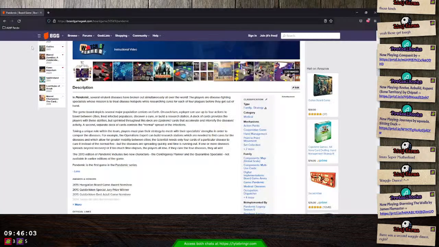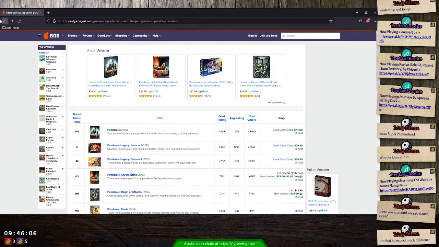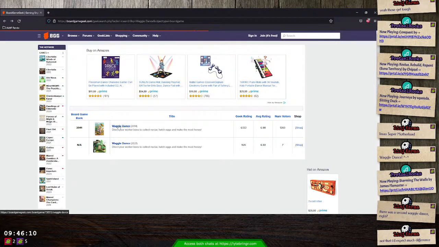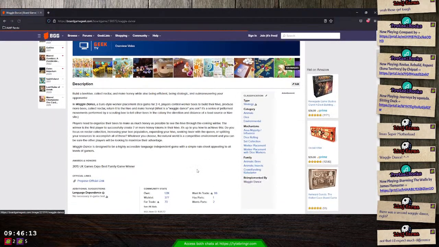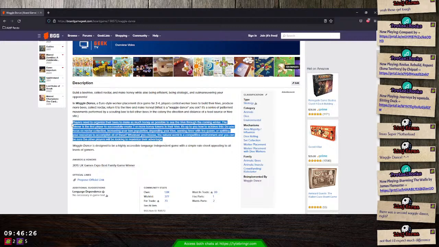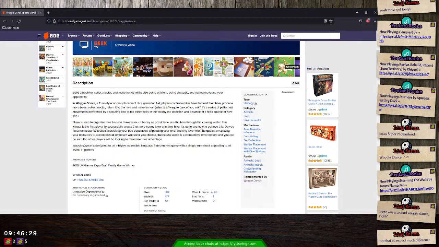There was the other Waggle Dance, but I'm fairly certain it's the same game. They just re-released it. Oh! I mean, this one's got a longer description. Yeah, because this one talks more about how you play it. So it might be that the how to play section lined up a little bit.